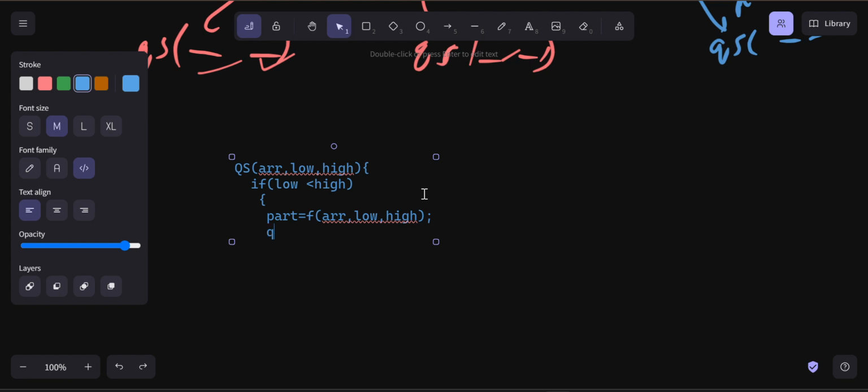If we got that, then we can write the QS as array, low, part minus 1, because we are quick sorting the first part, then quick sorting the next part. Quick sorting the next part would be part plus 1, high. Simple, just close it. And this is a void function, it's not returning anything, so let's just say that this is a void one. That's why it's just updating the existing array.